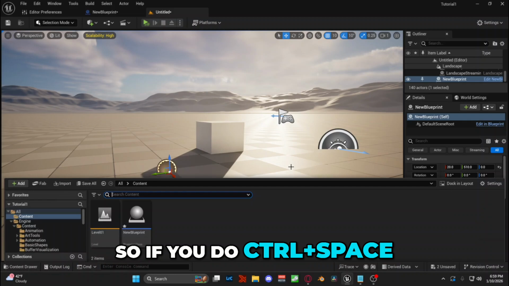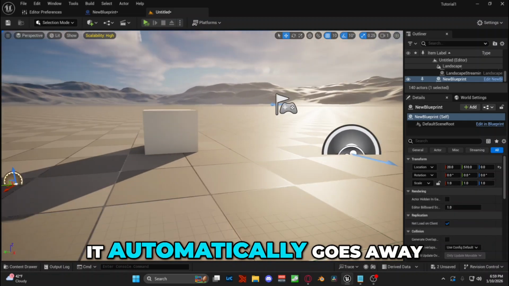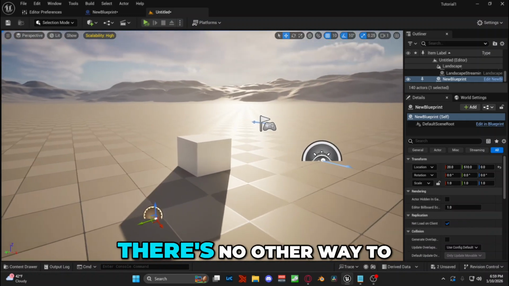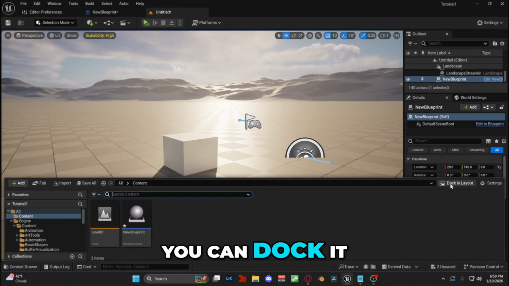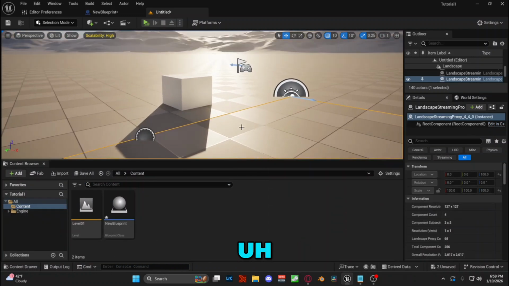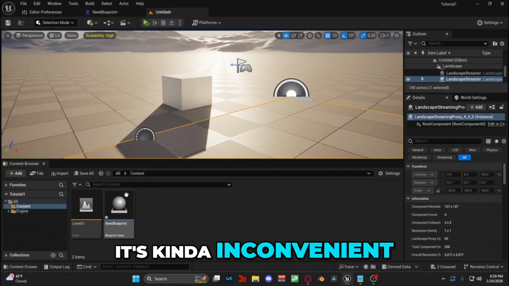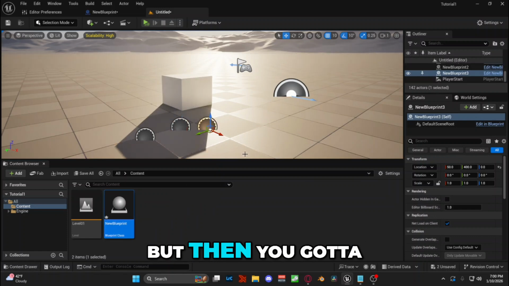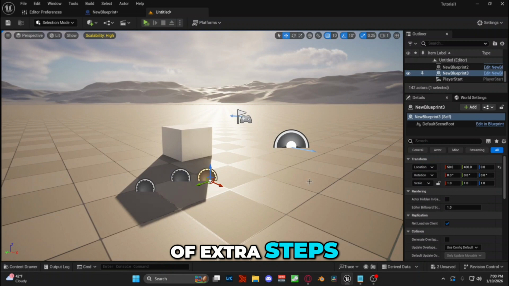So if you do Control-Space, you have your regular content drawer, and then obviously when you click away, it automatically goes away. Now this is the default behavior, and that is the only setting. There's no other way to lock it in place. Now, yes, you can dock it in your layout, and then it'll stay there. But like the viewer had mentioned in a comment, it's kind of inconvenient. Yeah, you can drag and drop stuff in the way you want now, but then you got to go over here and close out of it, and that's just a lot of extra steps.